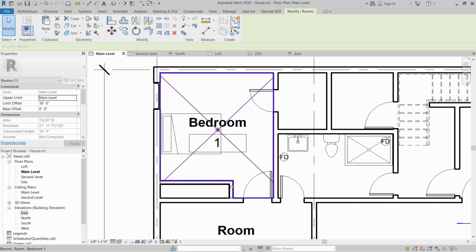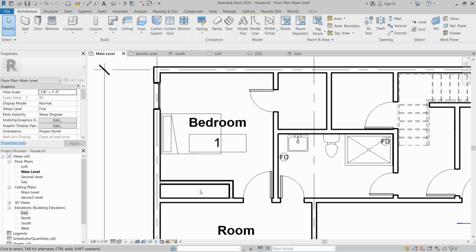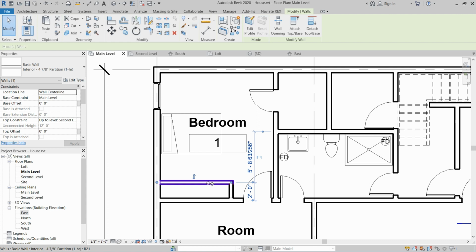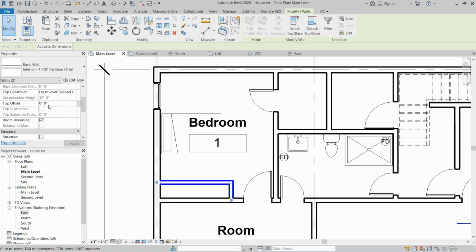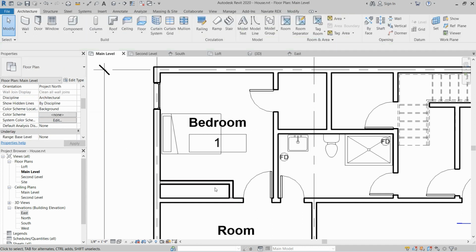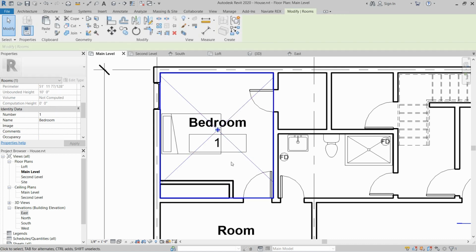from the room. To include this closet area, you have to select these 2 walls, and then you have to go to properties panel and uncheck room bounding. This will now include this closet area inside of that room. Now if you select the room, you can see that the closet area is also included in this room.